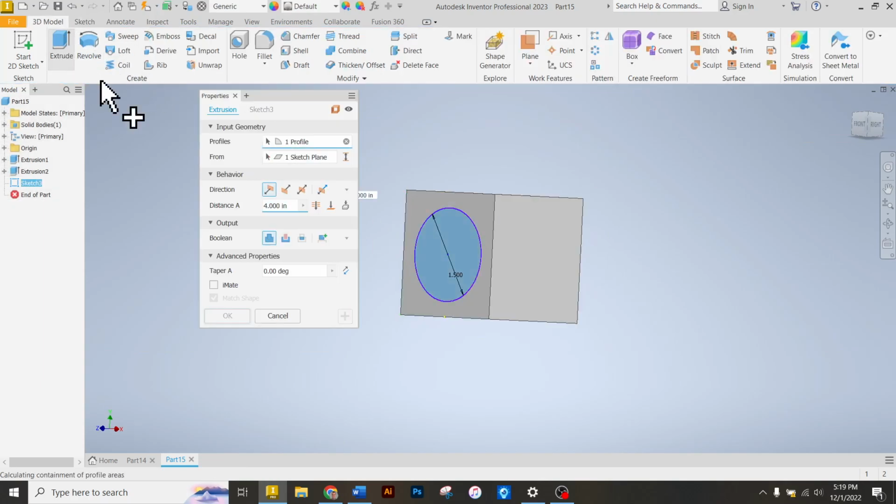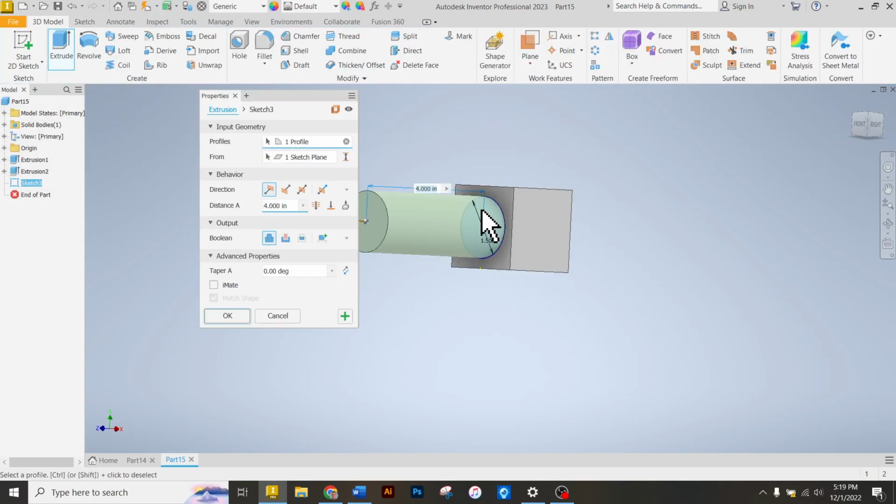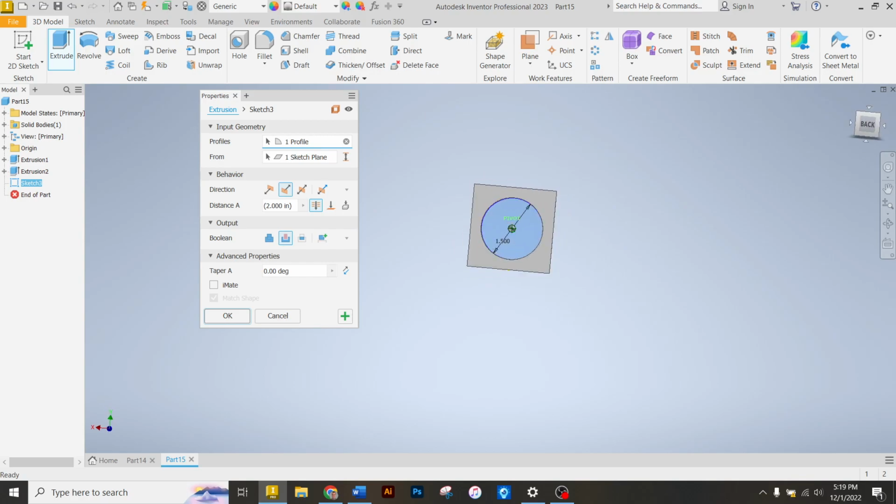Click there, extrude. An alternate way here is just to flip the direction and to say through all. That automatically says like, hey, I'll go until there's no more to cut. Click OK.